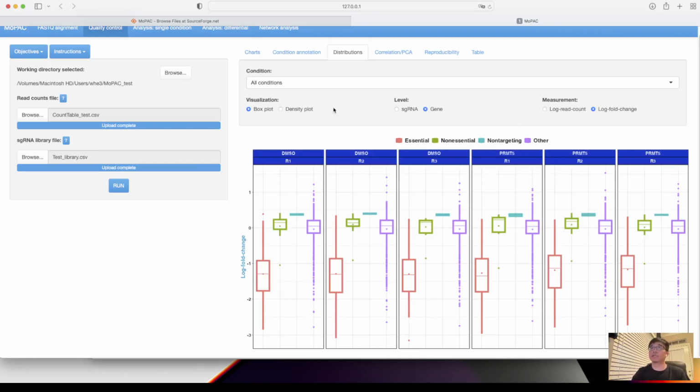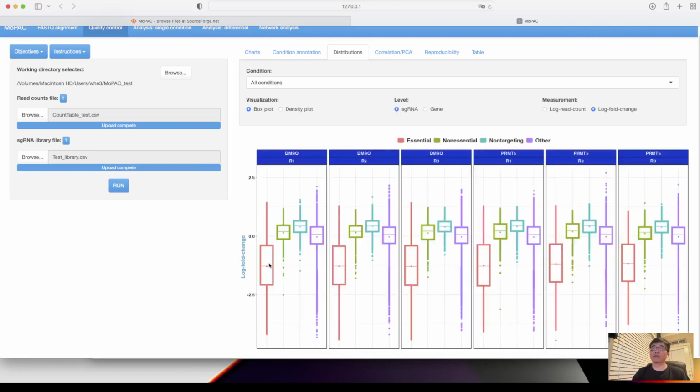And at the sgRNA level, we can see it more clearly. Essential genes have a very negative log fold change, which means depletion of the cells, and non-essential and non-targeting are above 0. So this is good quality.